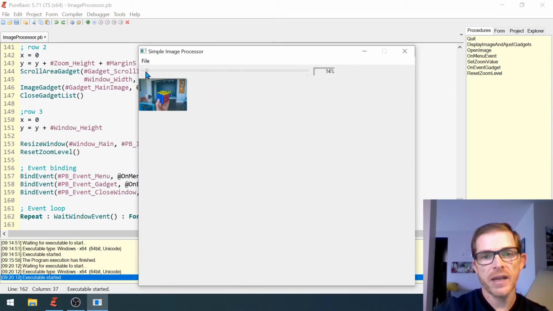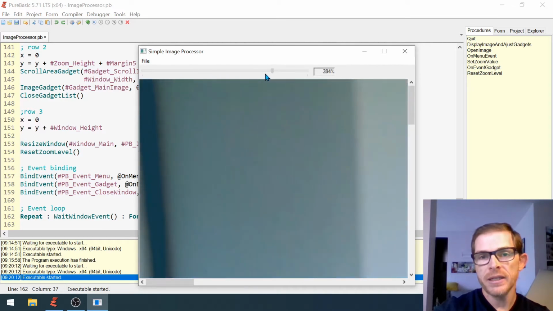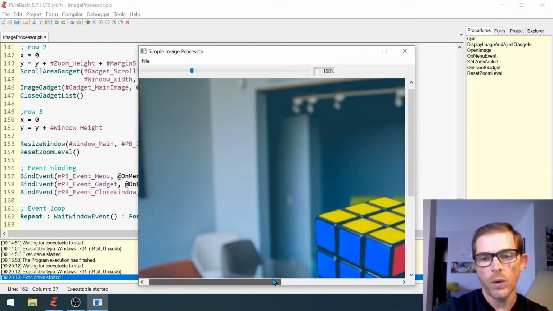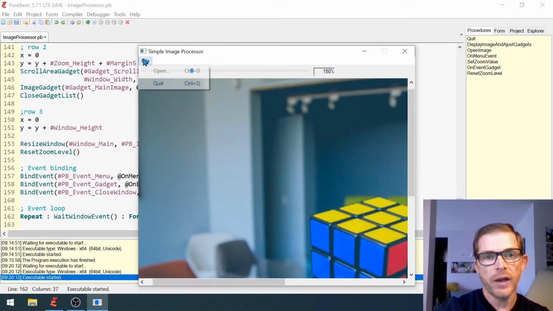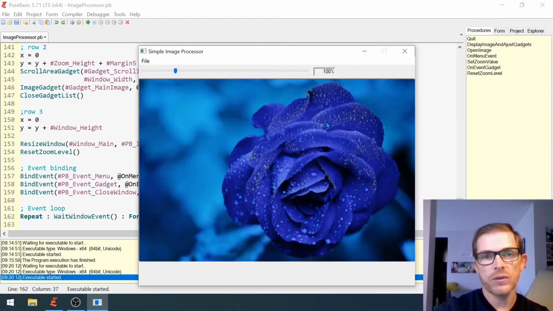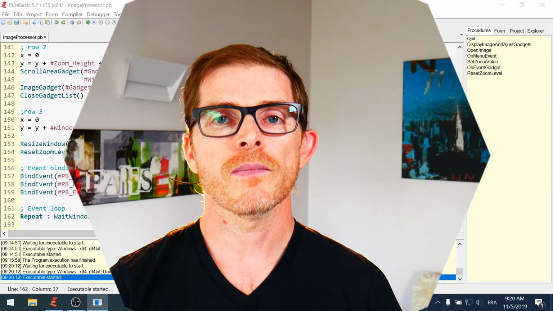Look at that. Zooming out, zooming in, displaying the zoom level, and the scroll bar still work. If I load another image, back to 100%. Good job. That is it. Done. Zooming completed.